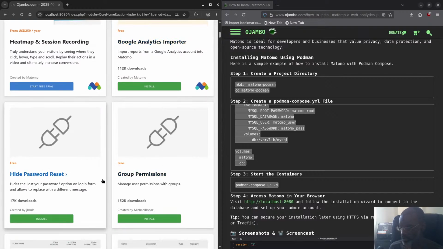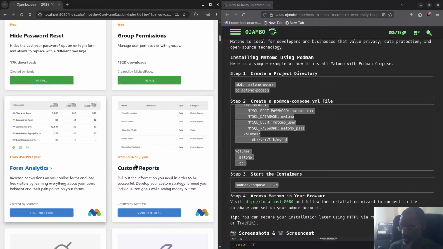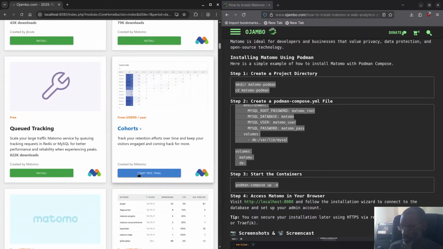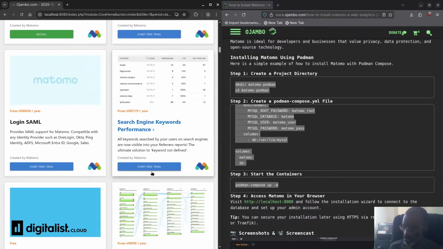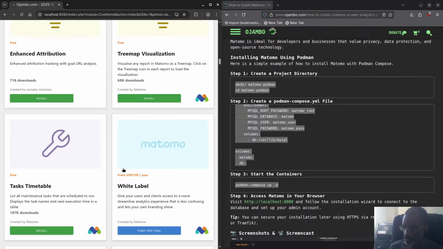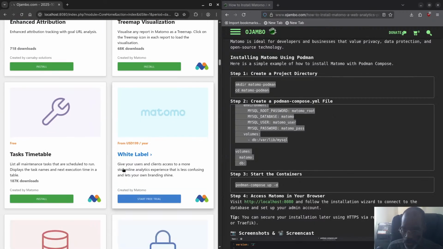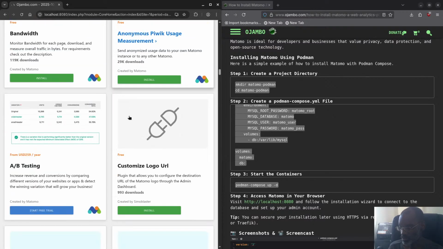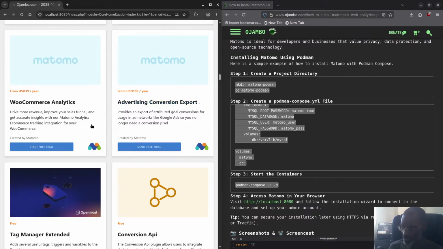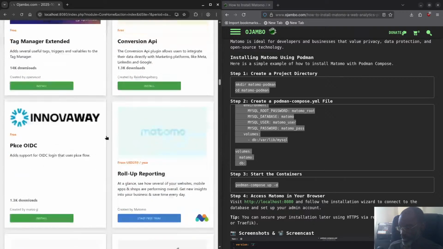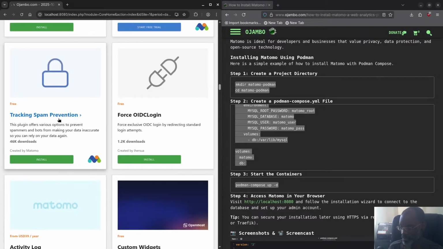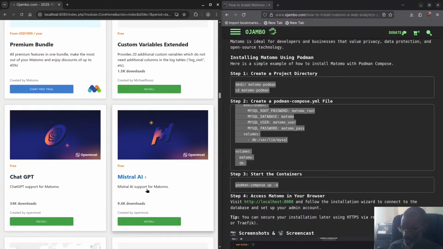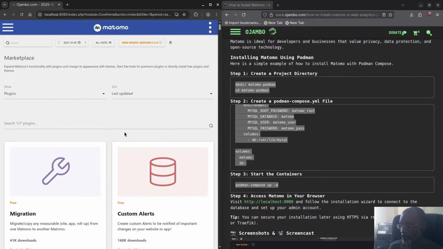You can hide your password reset. You can get group permissions, custom reports, form analytics, custom geo IP, visitor generator, cohorts, queued tracking. So we have a lot of things here you can install to extend your Matomo application. I'm just going through this very quickly, but there's also one for WooCommerce. Okay, and what else do we have here? Track spam prevention. You guys get it. So there's a lot, ChatGPT, Mistral AI. Okay, so there we go.